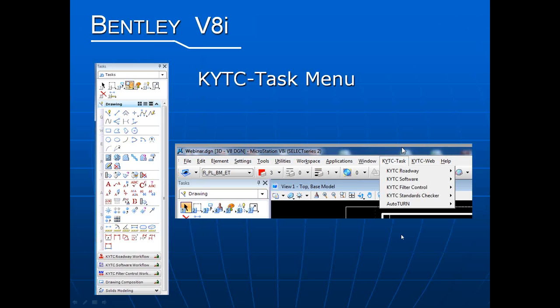In this example, I'm actually logged in to a workspace that is the KYTC roadway workspace. If you were logged in to MicroStation through a traffic workspace, you would see KYTC traffic or KYTC structures, that type of thing. Most people are probably aware of this, but I do just want to point that out.